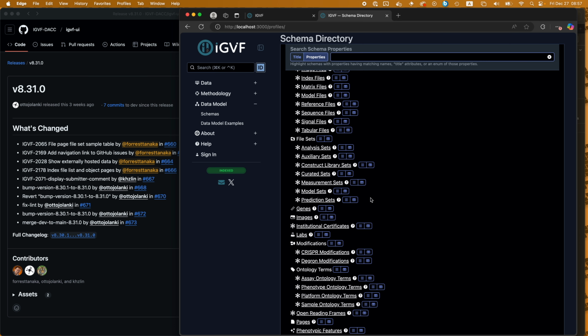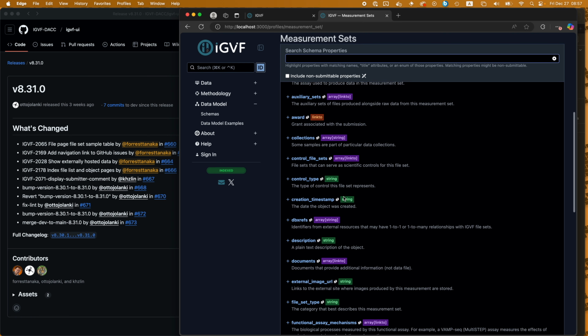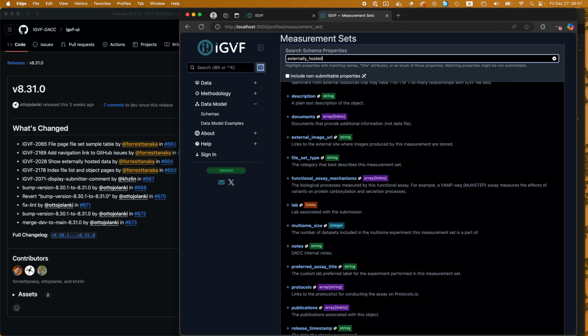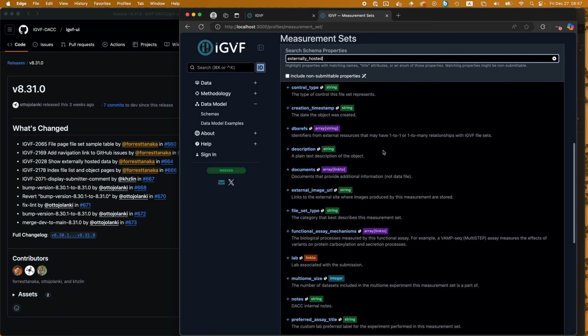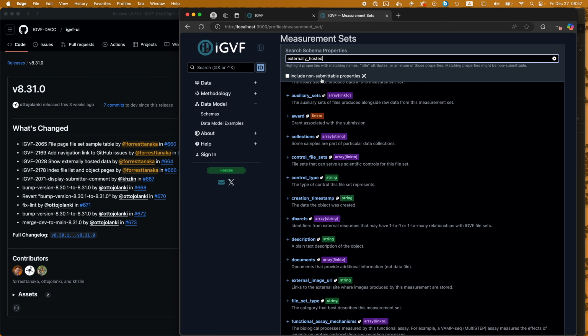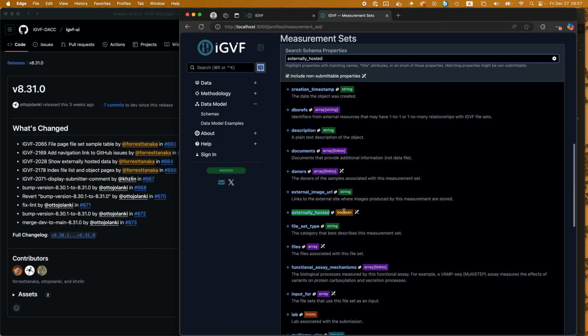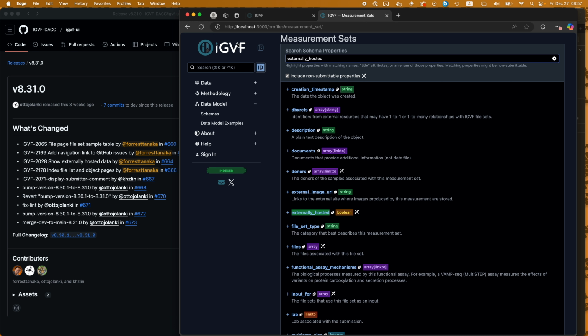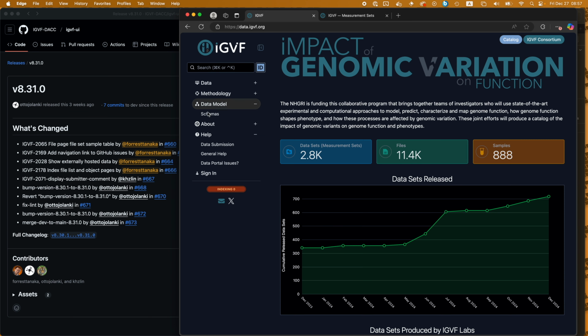And if we look at their schema, if we look for externally hosted, I can put that here, externally hosted, you'll see it doesn't appear because we have to turn on this include non-submittable properties, and then it appears because this is not something you set. This is a property that's imported from its files. All right.